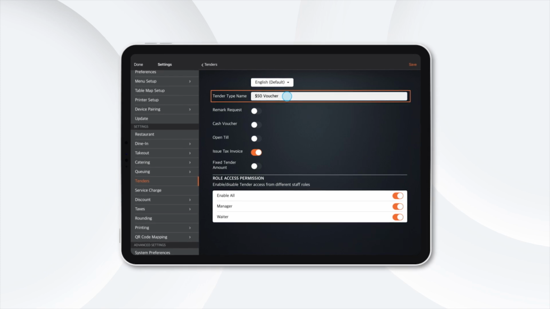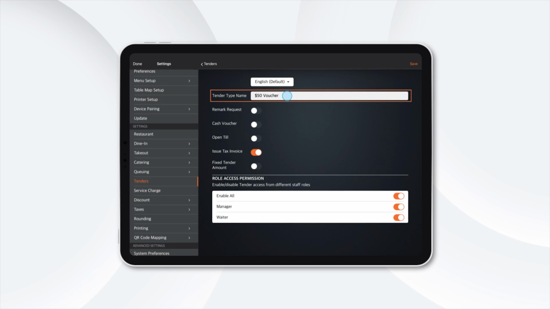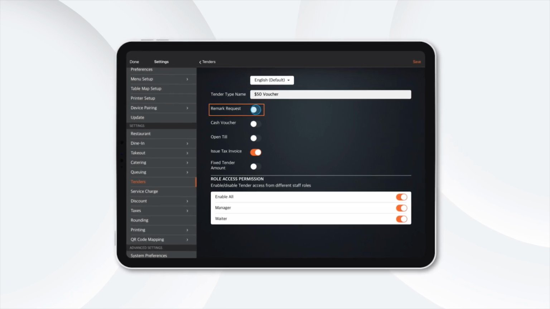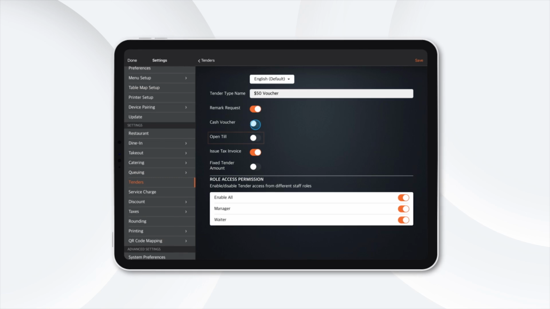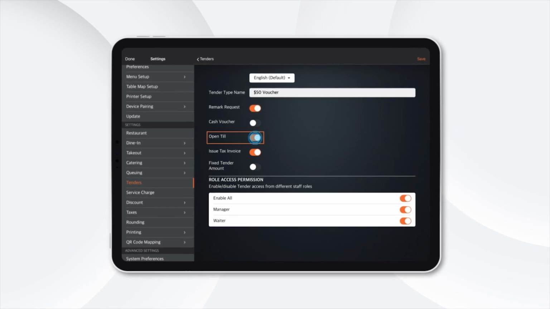To require staff to enter a note before proceeding with the payment when the tender is used, turn on Remark Request. If you'd like the cash drawer to open automatically when the tender is used, enable Open Till.